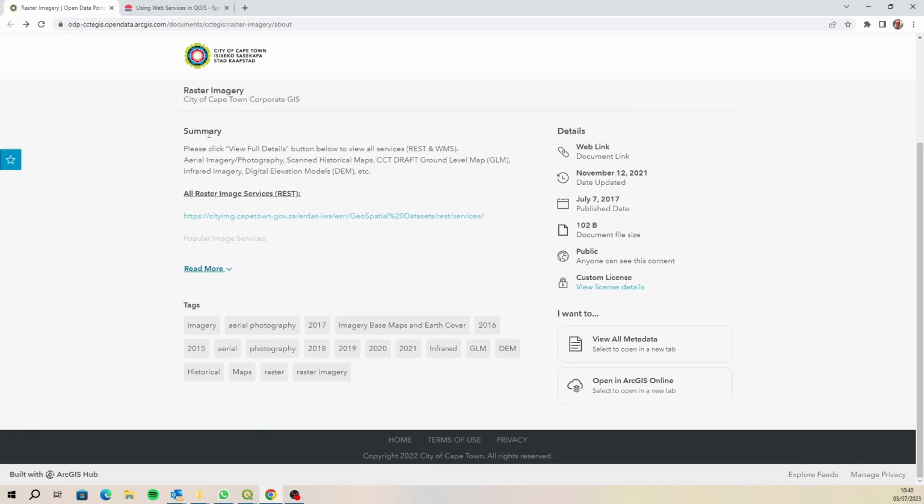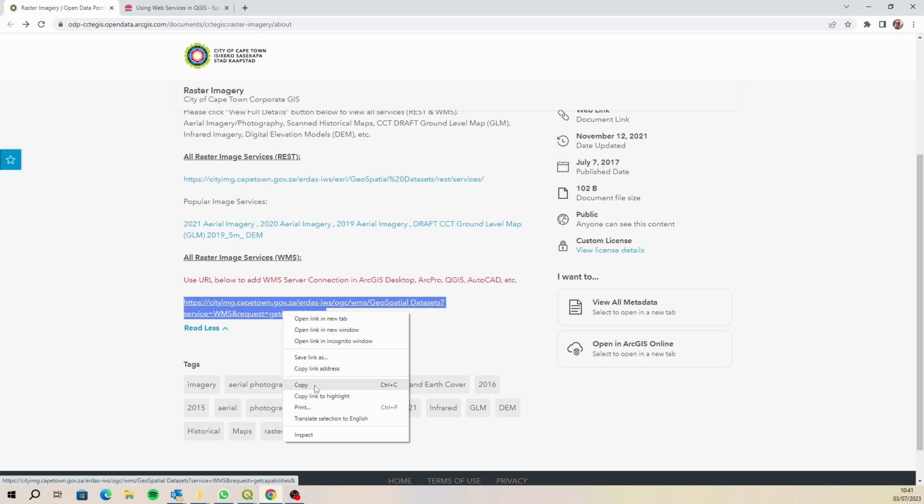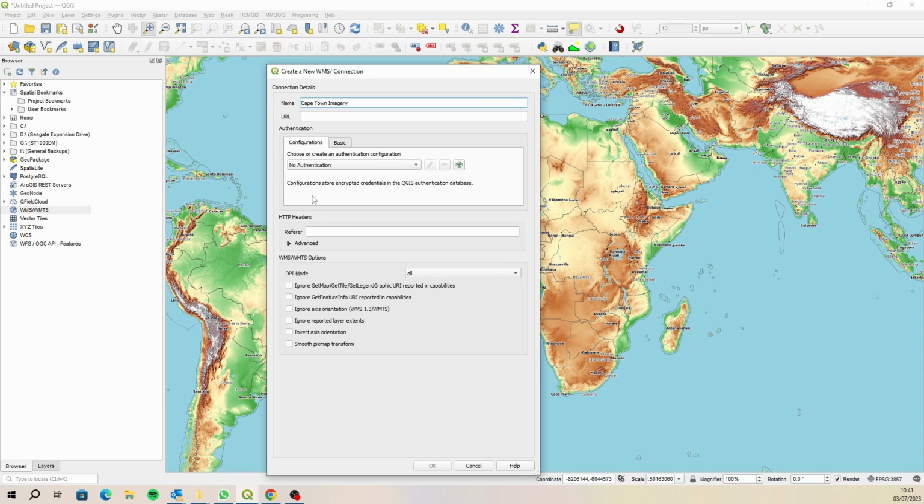Let's go to the website, and then if you click on read more, you'll see down here it says use this URL below to add web map services server connection to ArcGIS Desktop, ArcPro, and QGIS. Okay, so I'm going to right click on that and copy it. Let's go back to QGIS. And then in the URL section, just control V to paste.